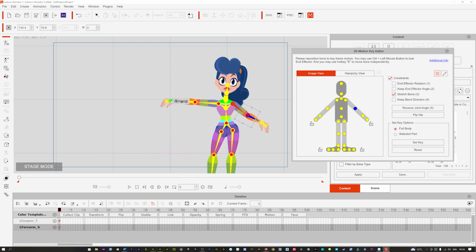Another thing we can do, if we click the hand and move it around a little, you can see it starts to bend in awkward angles, which the arm might not do. So what we can do is go here and find end effector, or keep bend direction. Sorry, that's how much I don't use this. So we can just hit keep bend direction. And now you'll see the arm stays locked in that position.